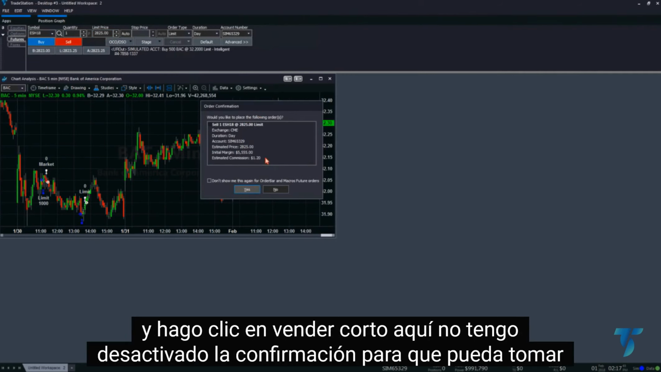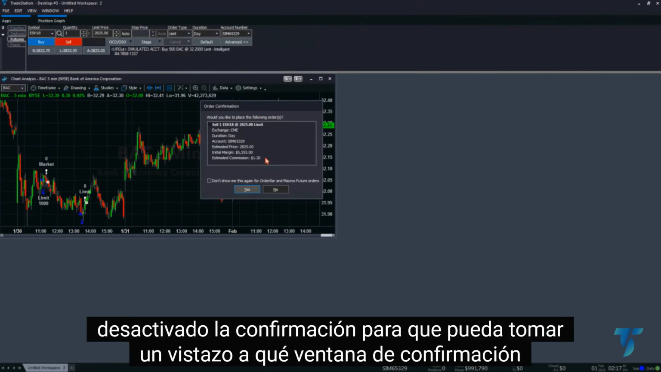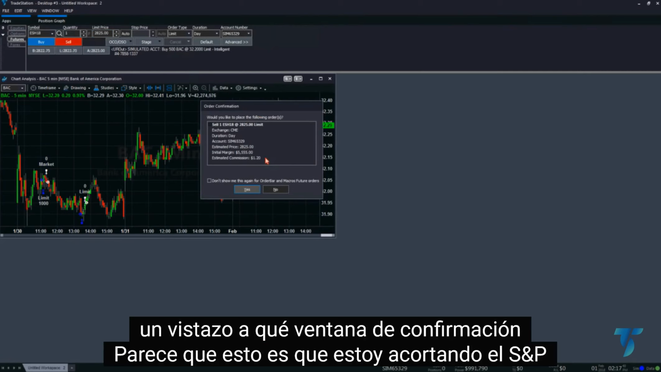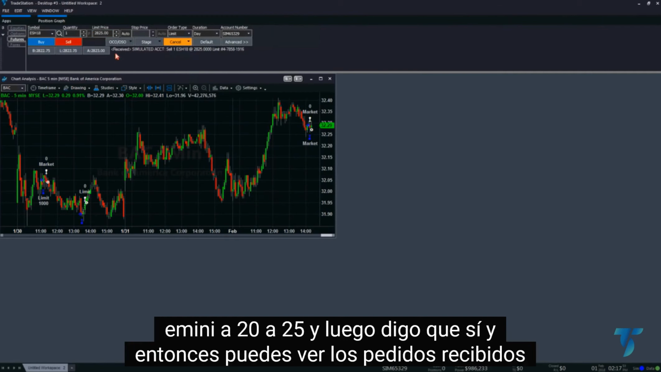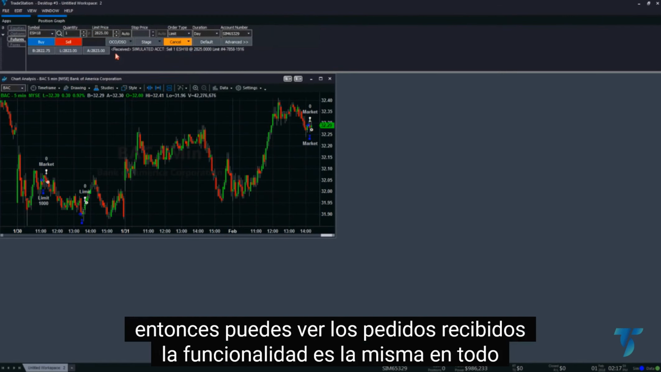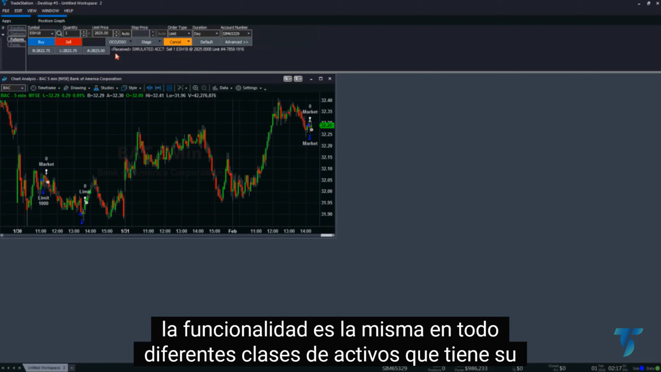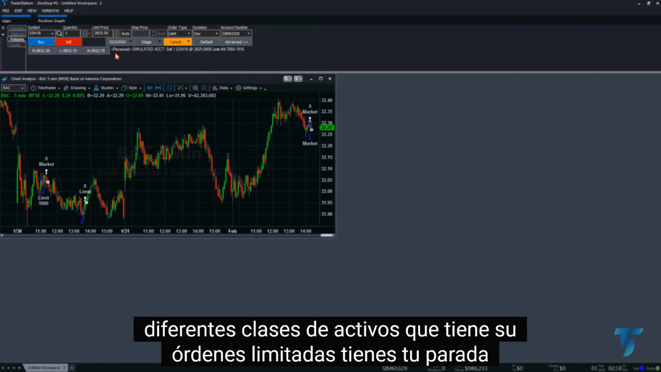Here, I haven't turned off confirmation, so you can take a look at what a confirmation window looks like. This is: I'm shorting the S&P E-mini at $28.25, and then I say yes, and then you can see the orders received. So the functionality is the same across different asset classes. You have your limit orders, you have your stop orders.